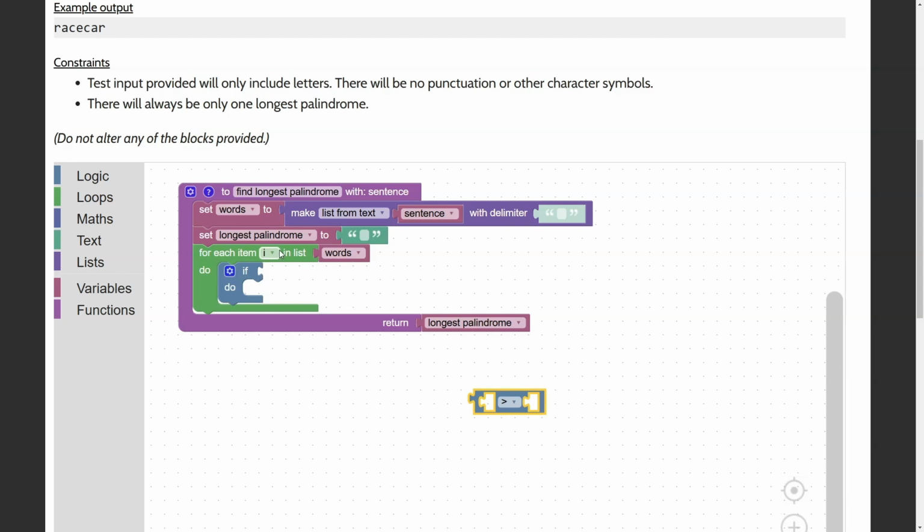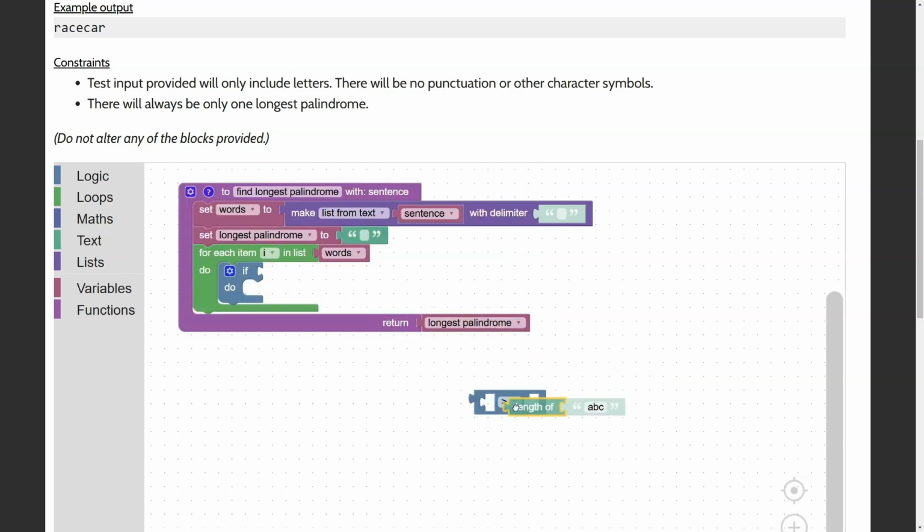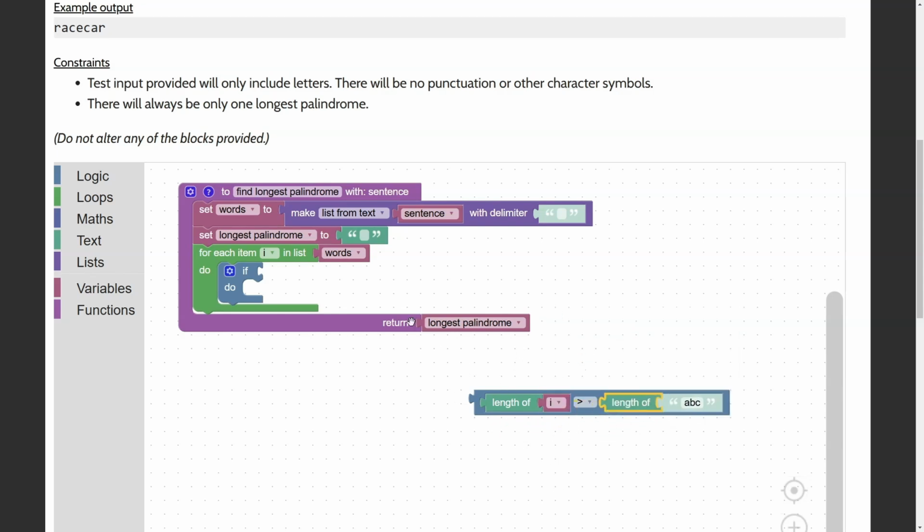The length of a text is going to be in text. So we can find it here. You choose length of, and then you put the text you want. Now we don't want to write out any text. We want to use a variable because we're comparing the length of I with the length of the longest palindrome.